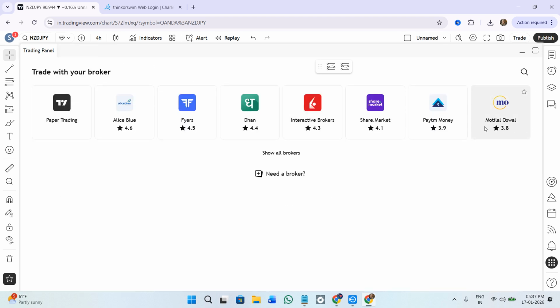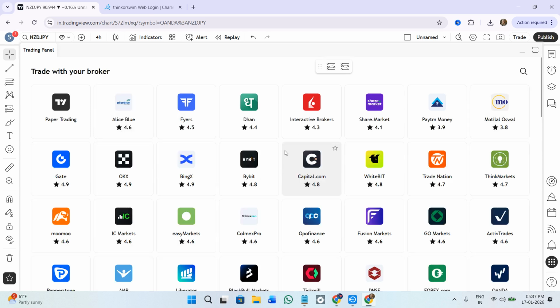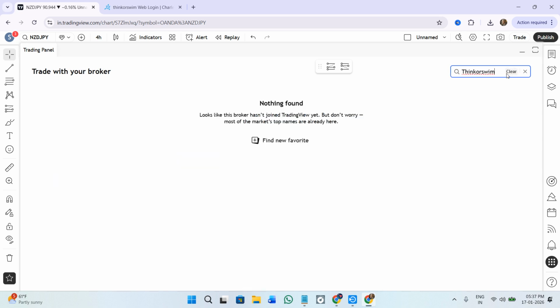corner. Now it is going to show you the list of all of the brokers that you can connect with your TradingView account. So we need to see whether Thinkorswim is available here or not. So after clicking on the show all brokers, use the search bar on the top right hand corner. And then you need to simply search for Thinkorswim.